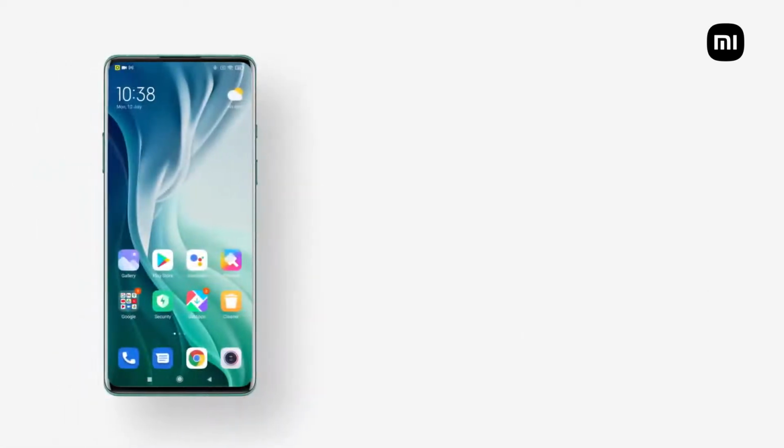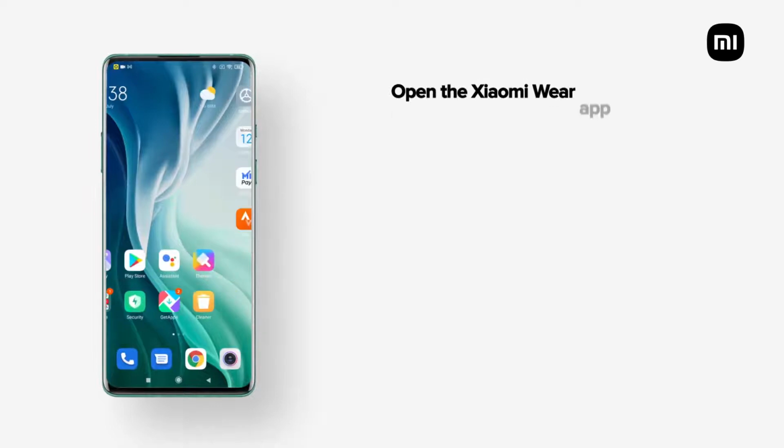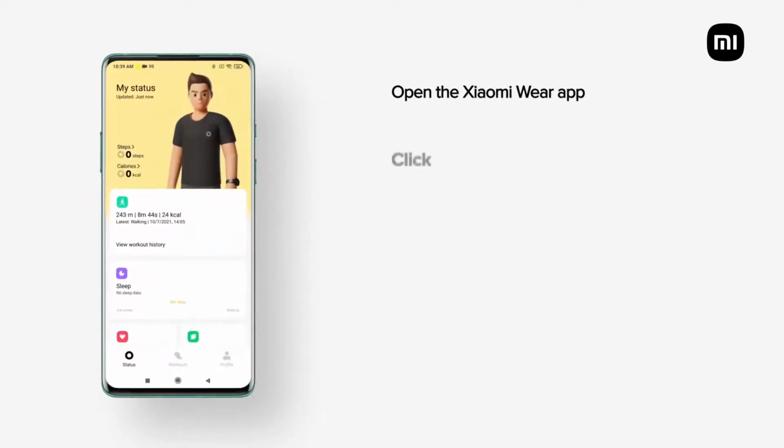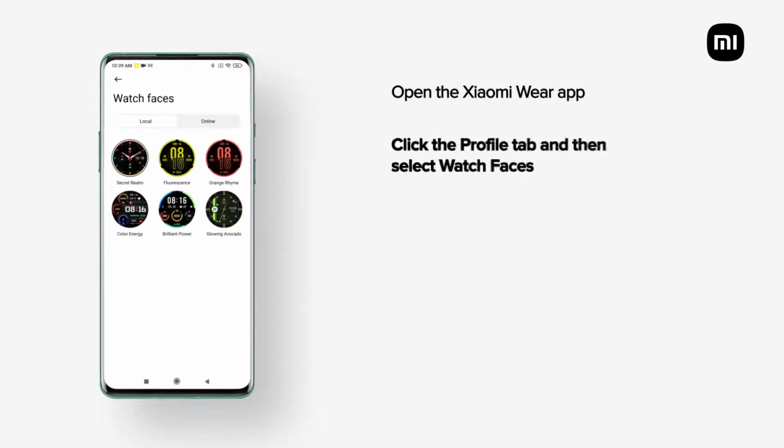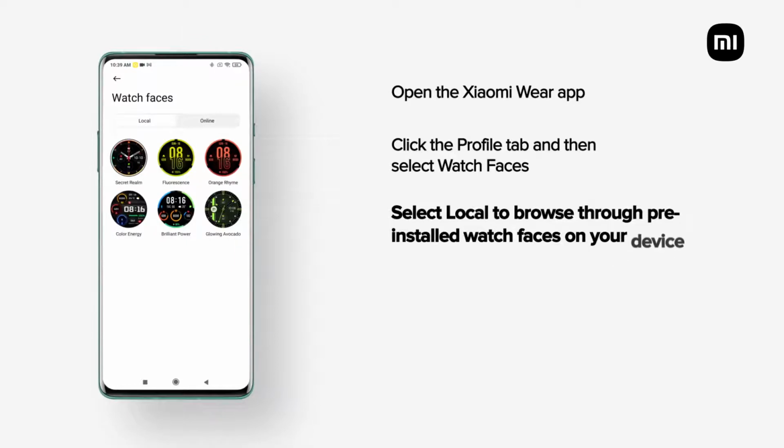How to change the watch face in the Xiaomi Wear app. Step 1. Open the Xiaomi Wear app. Step 2. Click on the Profile tab and then select the Watch Faces option. Step 3. Select the local option to browse through watch faces already installed on your device.